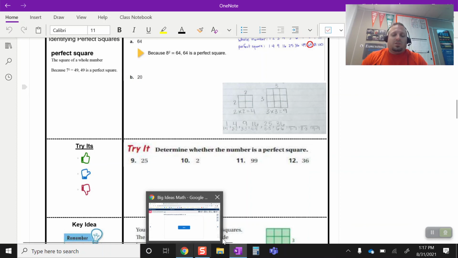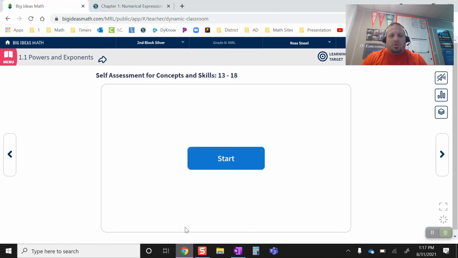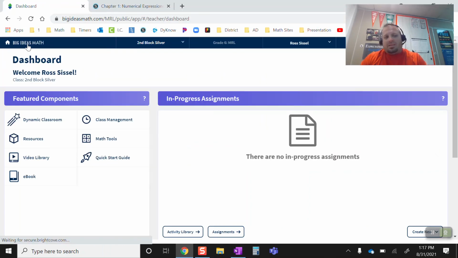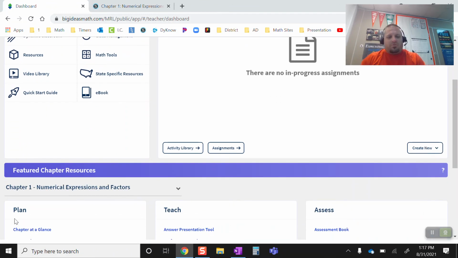When you're all done and you got those notes done, remember you'll go back in your big ideas. And for you, on your home screen right down here, it says assignments and it says lesson 1.1. You're going to get a blank piece of paper and do all your homework on there. If you have any questions, shoot me an email or call and I'll help you out.